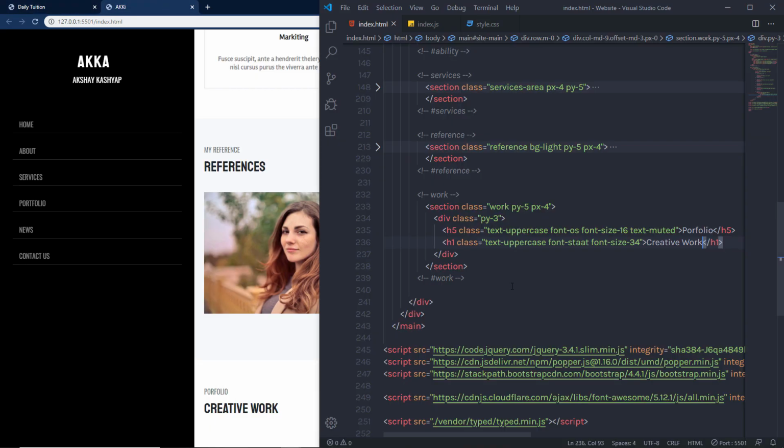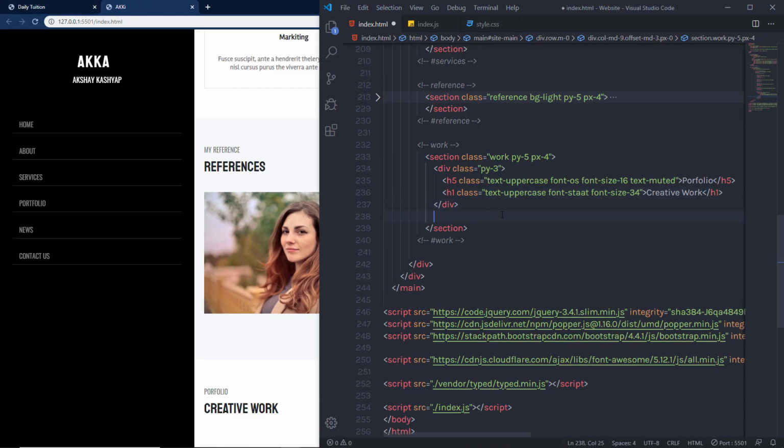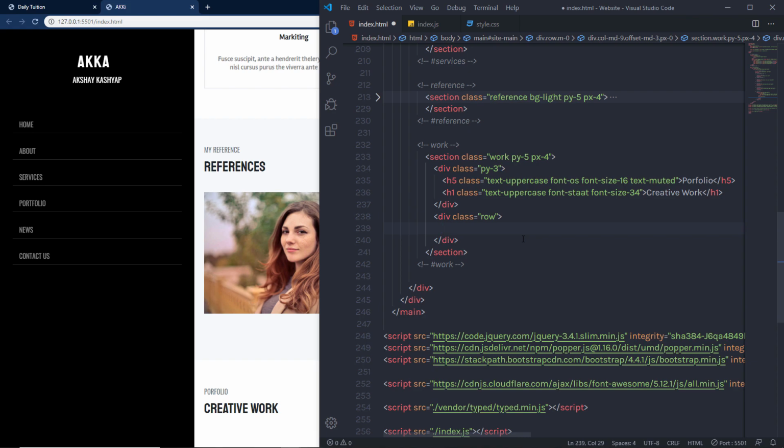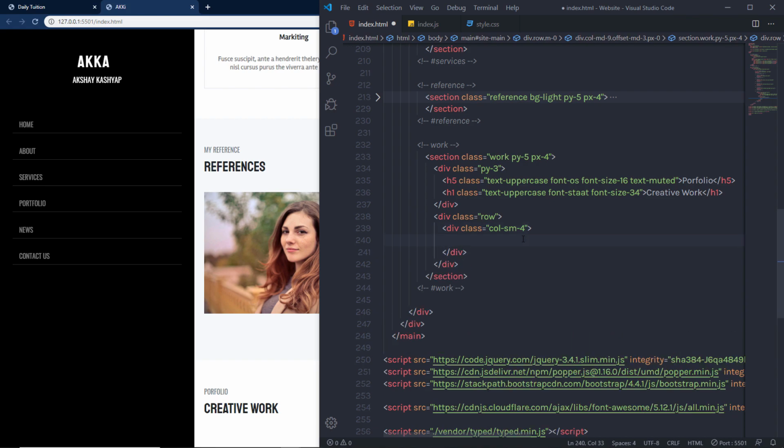Then I'm going to just go back to my index.html, and just out of this division tag, just out of this div, I'm going to create a new row. Inside this row, I'm going to create a column. So I'm going to say col-sm-4. So I'm going to specify 4 column space to this div and add some padding to it. I'm going to add padding bottom 4.